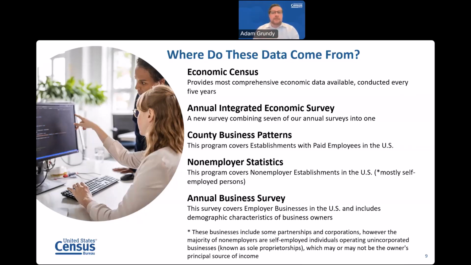So this slide talks about where these data come from. The first one is the economic census, which we mentioned before, is the most comprehensive economic data available, conducted every 5 years, with years ending in 2 and 7. Also, I'll talk about today a new survey called the Annual Integrated Economic Survey, which combines 7 of our annual surveys into one big comprehensive survey. Also, 2 annual programs that are very popular each year.